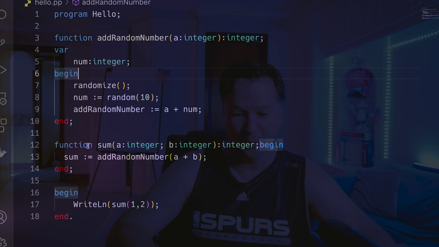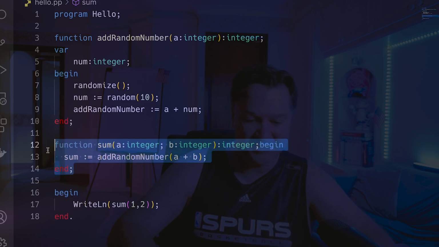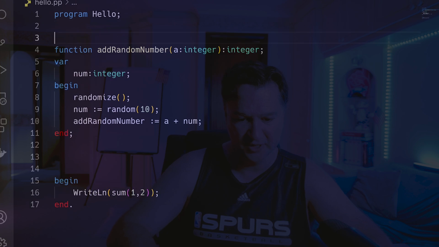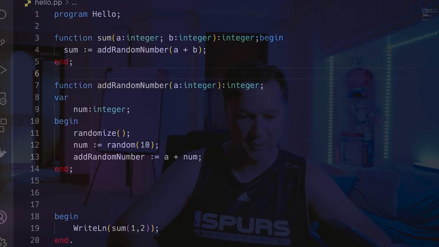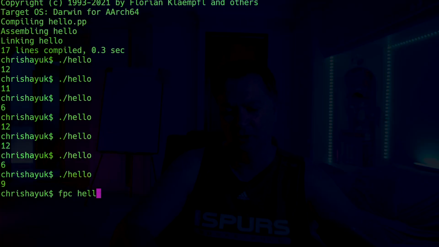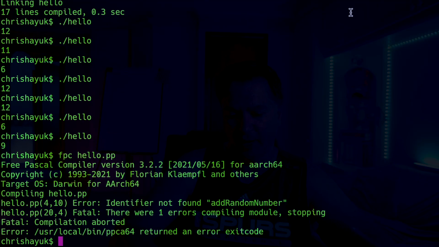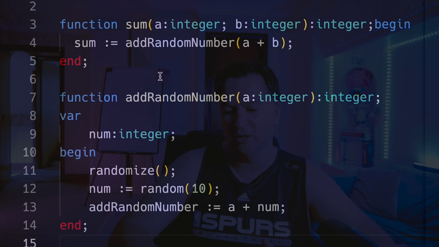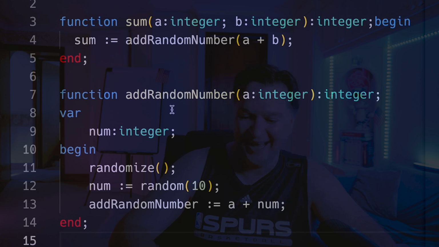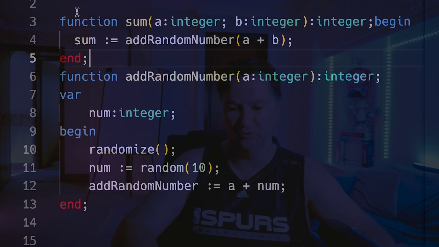Now, what that means for Pascal, because it's doing a one-pass compile, is if I took this function here and moved it above the add random number, for example, and then I did an fpc hello.pp, I'm going to get an error, right? Because identifier not found add random number, because it's doing a one-pass compile. So that add random number needs to be before the sum.